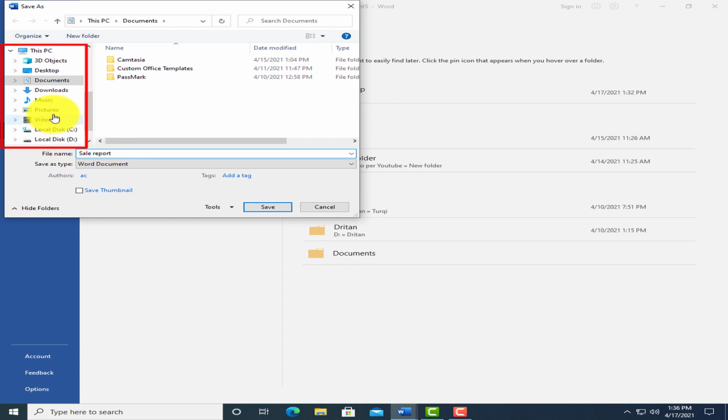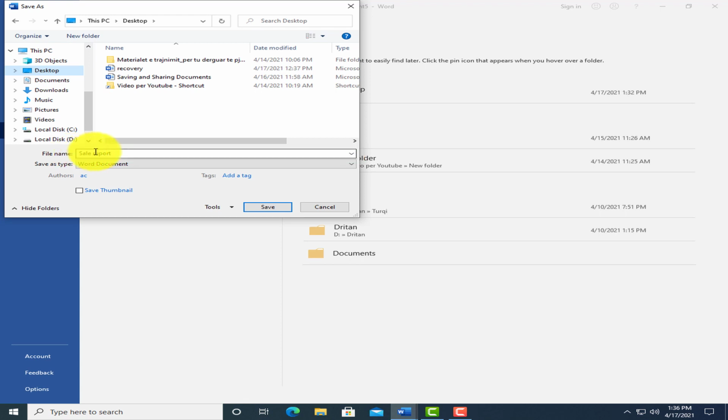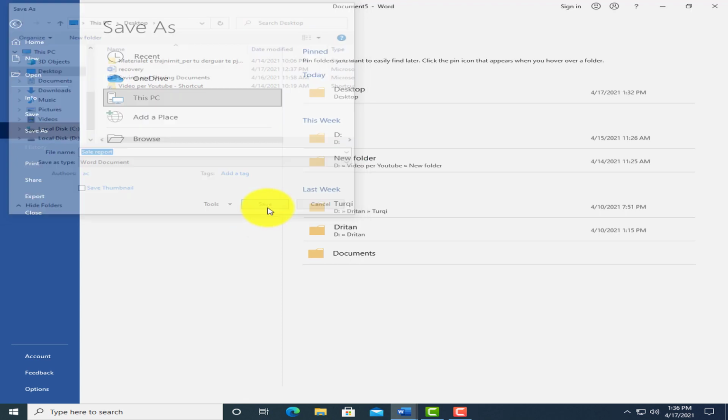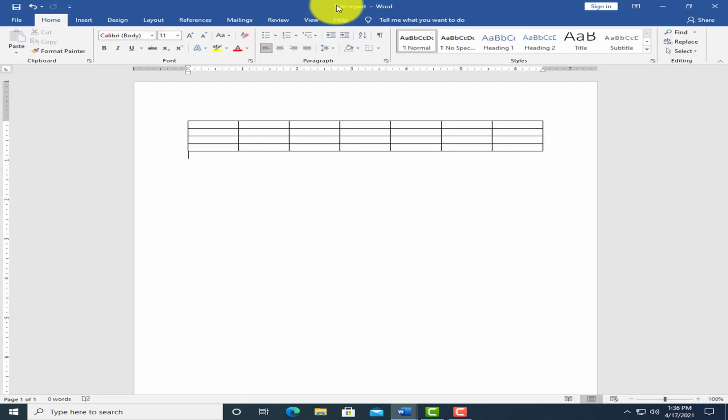Select the location where you want to save the document. Enter a file name for the document, then click Save. The document will be saved. You can click the Save command again to save your changes as you modify the document.